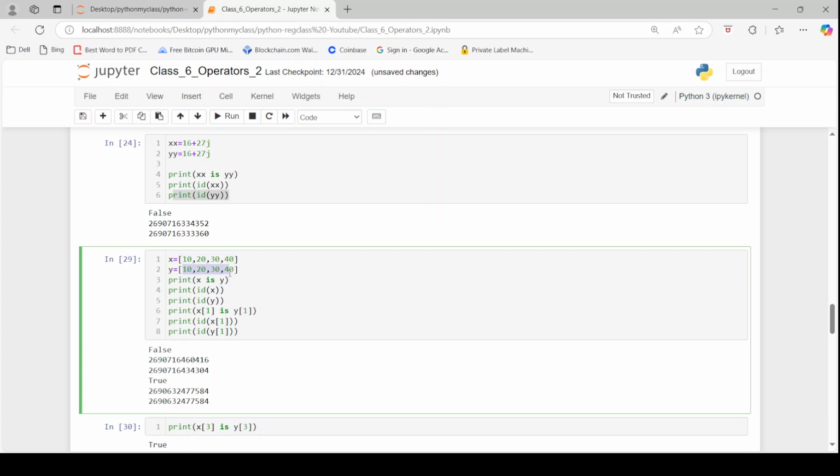Here also the same values 10, 20, 30, 40. Now what is a list? A list is a derived data type, and we already know derived data types do not follow the ORC concept, the object reusability concept. So when you write print X is Y, it will definitely return false.